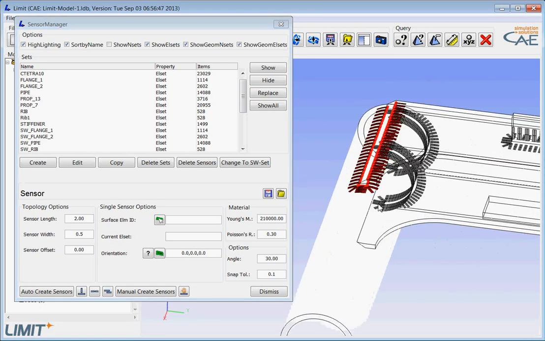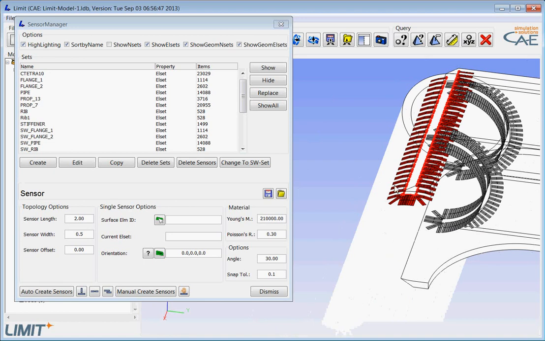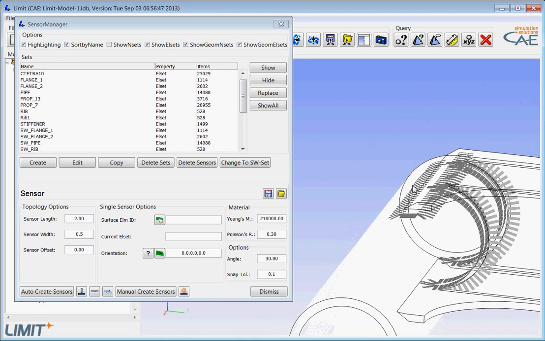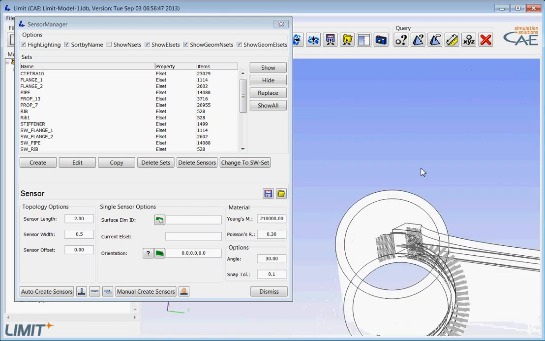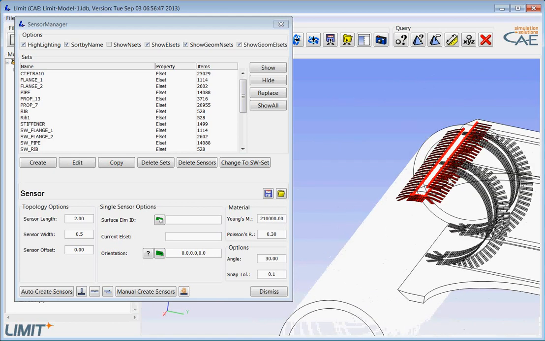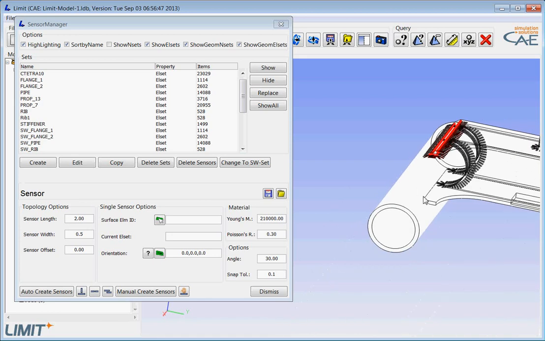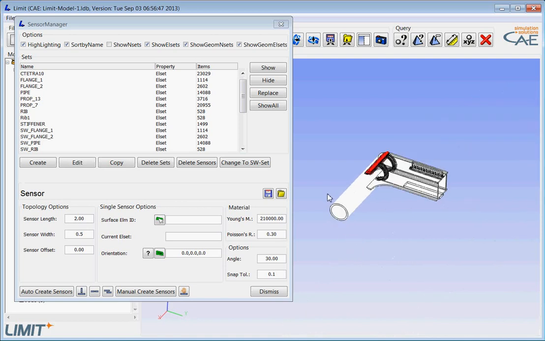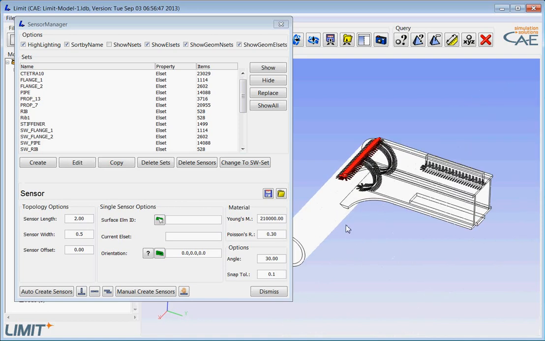What you see here are sensors placed along the weld toe on the tube, and we even have sensors here on the flange itself. So we can also assess section forces coming from the flange. Okay, so for demonstration purposes, I think we have enough sensors here in the structure. I can close the sensor manager.